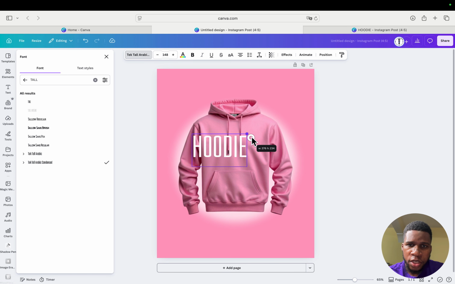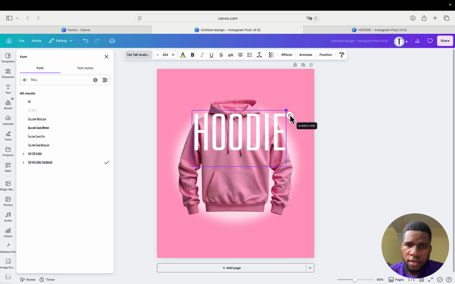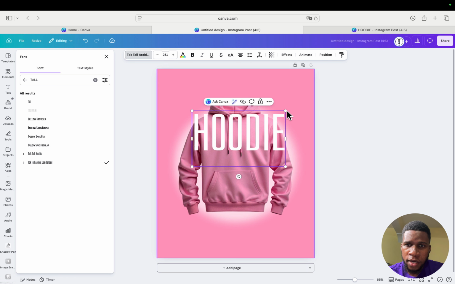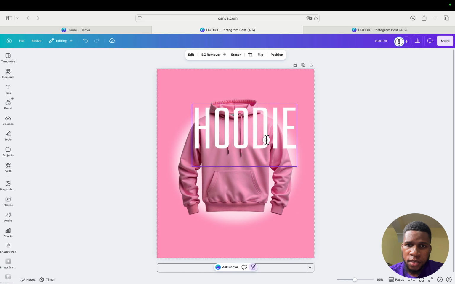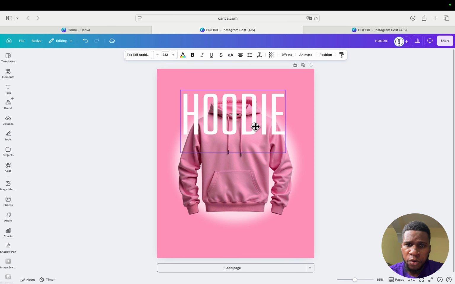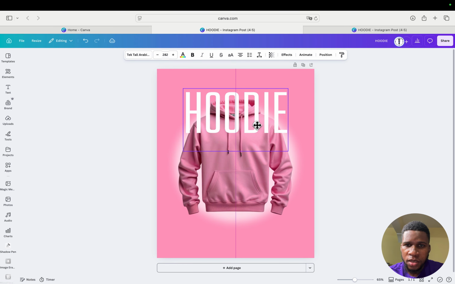So once you already change your font style, just increase the size of your font like so. All right, you could just drag the corner to increase the size, or you could increase the size using this tool right here, which is font size. You could hit the plus sign to increase. All right, so I'll just increase it a bit more. All right, and what I'll do is I'll just position it up at the top of the hoodie like so, and I'll ensure that it's in the center of the page. All right, so I'm happy with that.